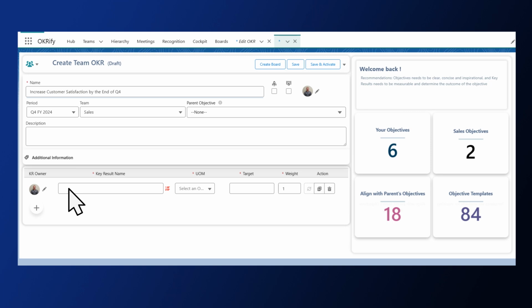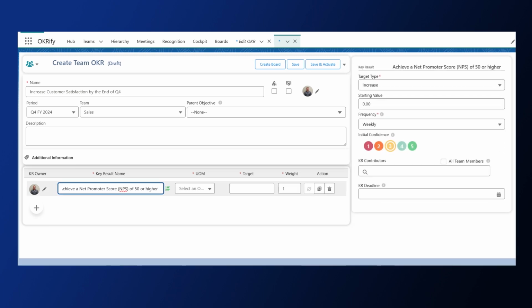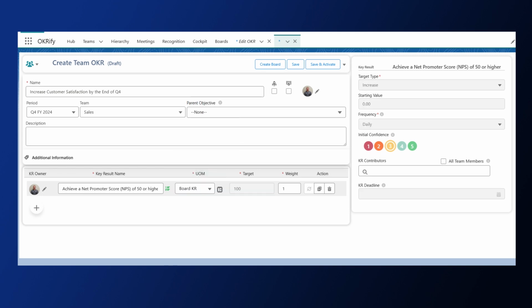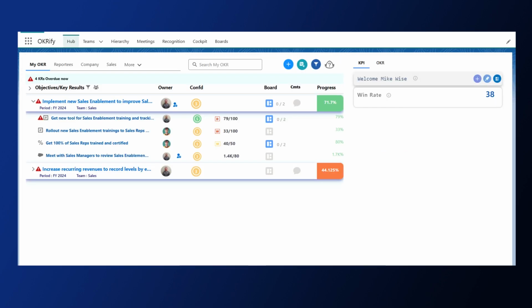You can also use these options with key results. For instance, you can make a key result's progress depend on board tasks by selecting Board KR as its UOM, unit of measure. Alternatively, you can have a board for a key result without tracking its progress on the board. Now, let's dive into creating a board for OKRs in both of these scenarios.